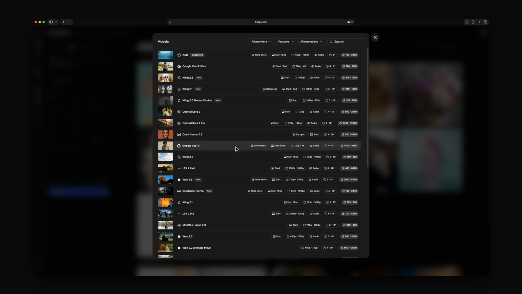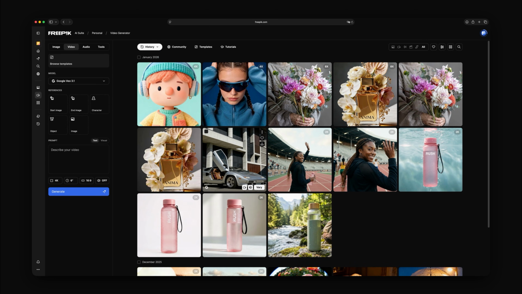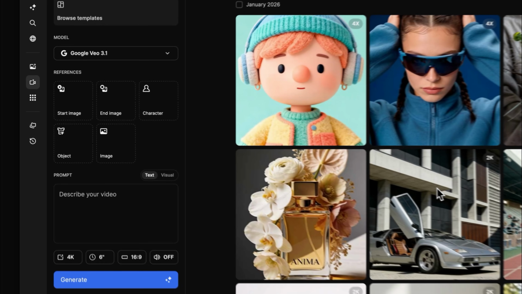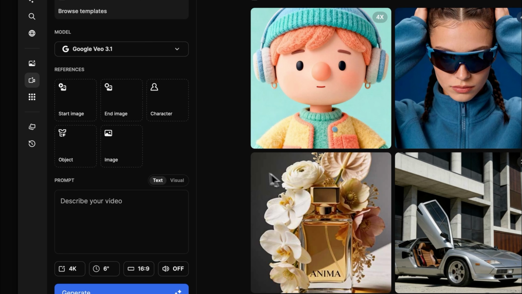After selecting a model, you're taken back to the main video generation window. Here you'll notice that the reference slots appear just below, matching the capabilities of the model you chose. These work similarly to what you've seen in image generation, but adapted to video workflows. Below that, you'll find the prompt box. You can work with it in text mode, using the same prompting method you're already familiar with.